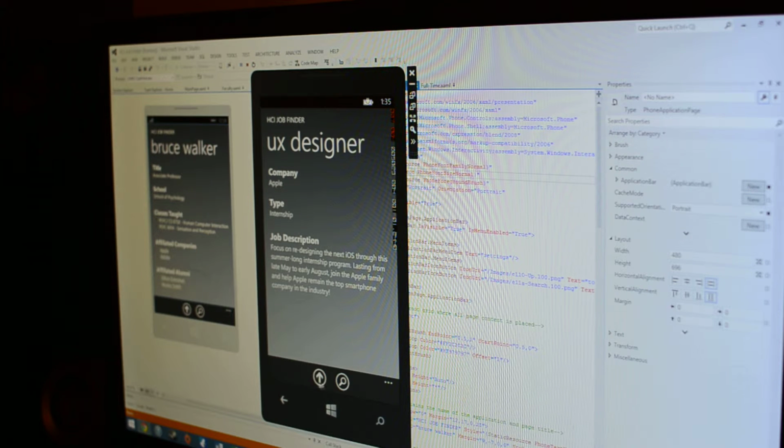So that's what this up arrow is. It takes you to the website. That currently isn't actually programmed right now, but in reality it would take you to the page where the actual job position application would be. And this is also a search button which allows you to search for a specific job, person, or company.